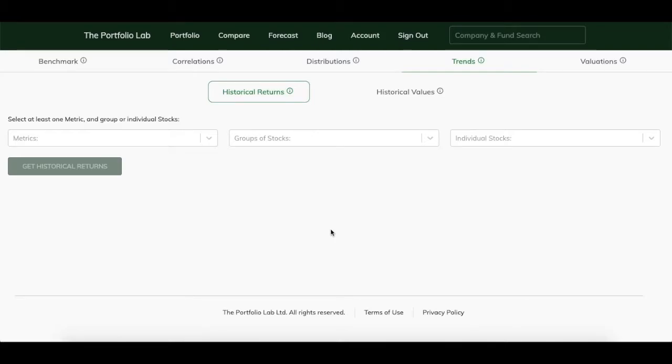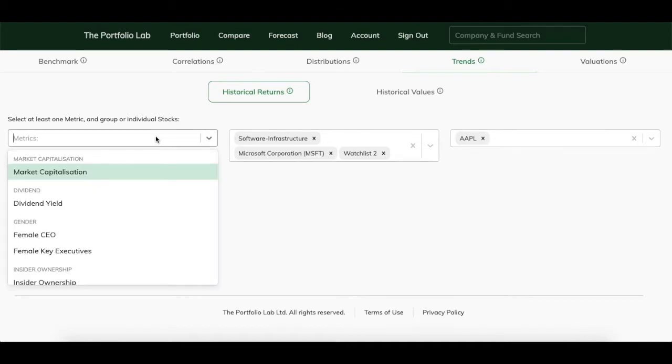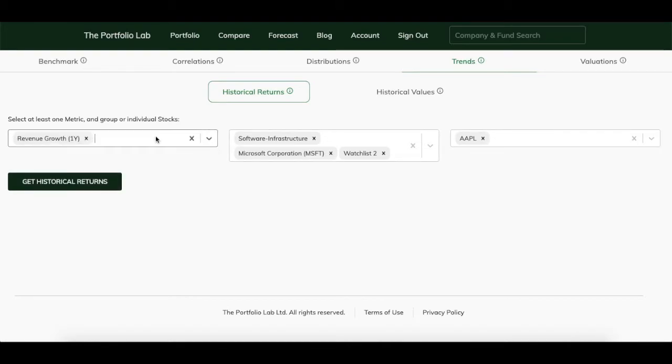Our historical returns feature helps illustrate the relationship between a metric and a stock's return over the past 12 months. We can measure this relationship using stocks from a particular industry, peers of a stock, your own watch list, and individual stocks. Let's start the analysis using revenue growth over the past year.